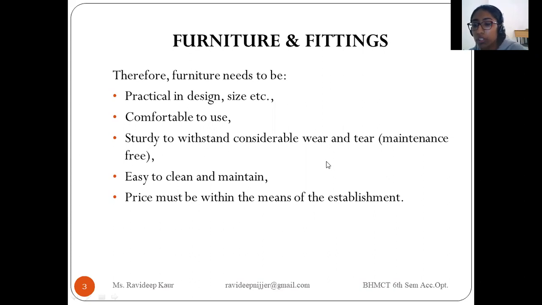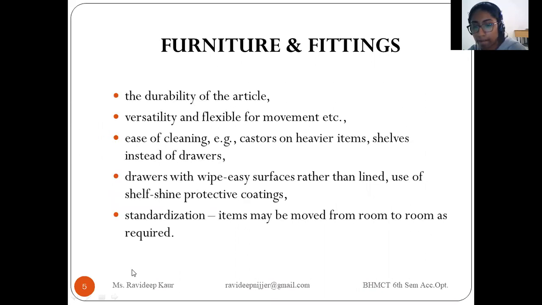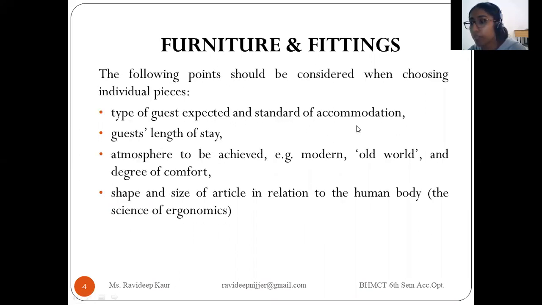Price must be within the means of the establishment. If any management or organization is getting this furniture, the price should be in the range of the establishment. Then the following points should be considered when choosing any furniture piece.